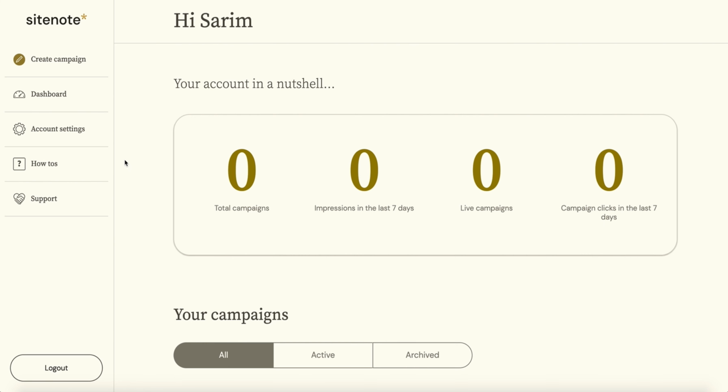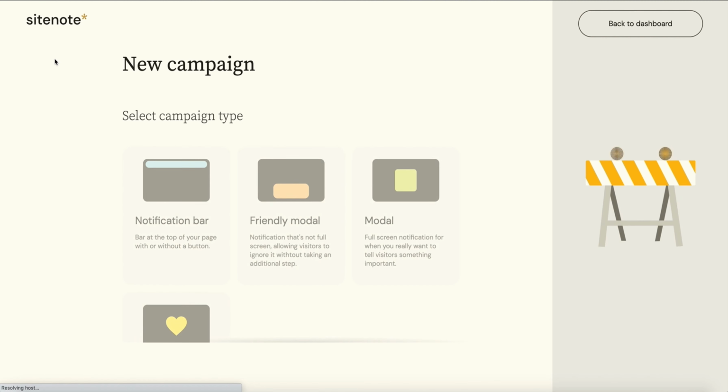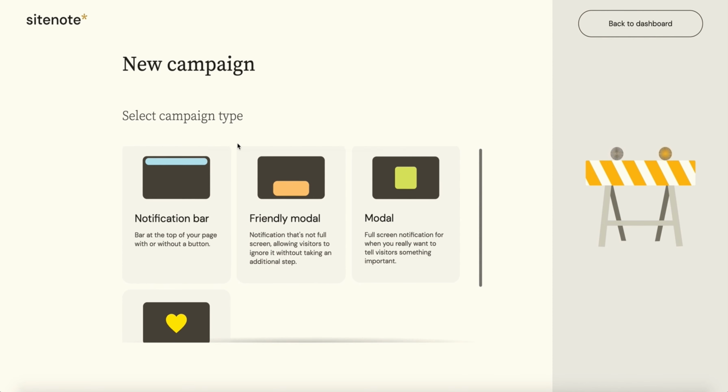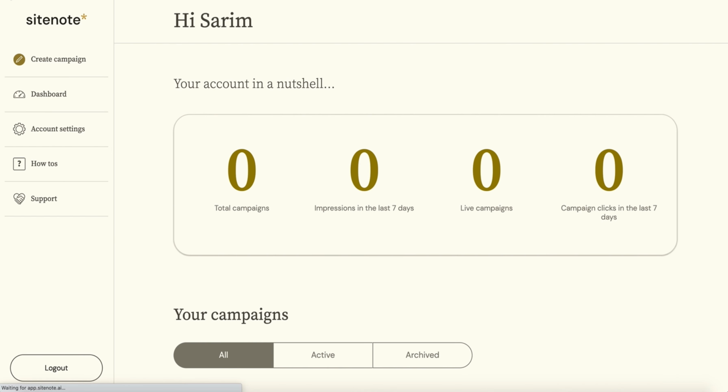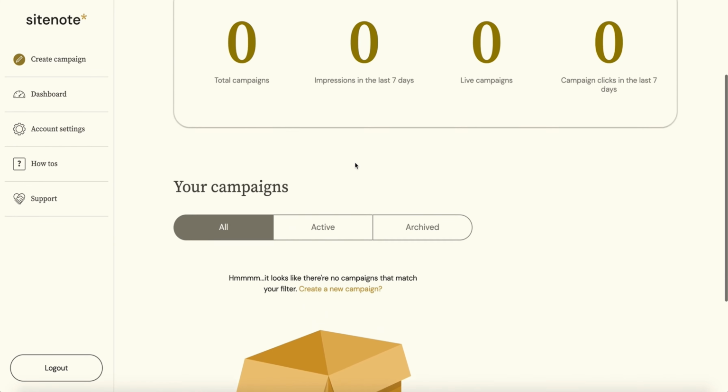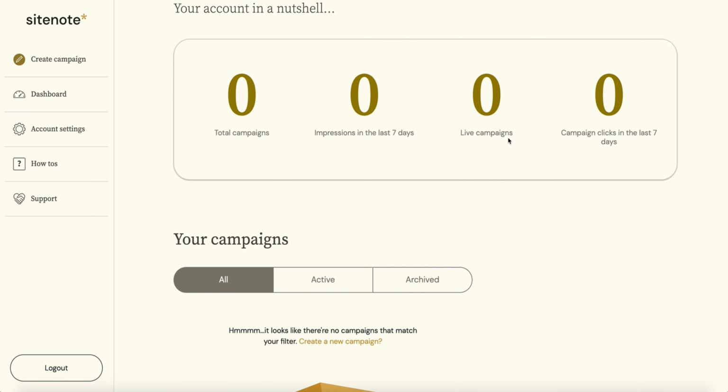Alright, selecting Create Campaign from the sidebar will take you to the new campaign workflow. Now we will go back. Hitting Dashboard option will take you to your Sitenote home screen. Here you have high-level data about your Sitenote account, such as total campaigns that are live and campaign clicks in the last 7 days.